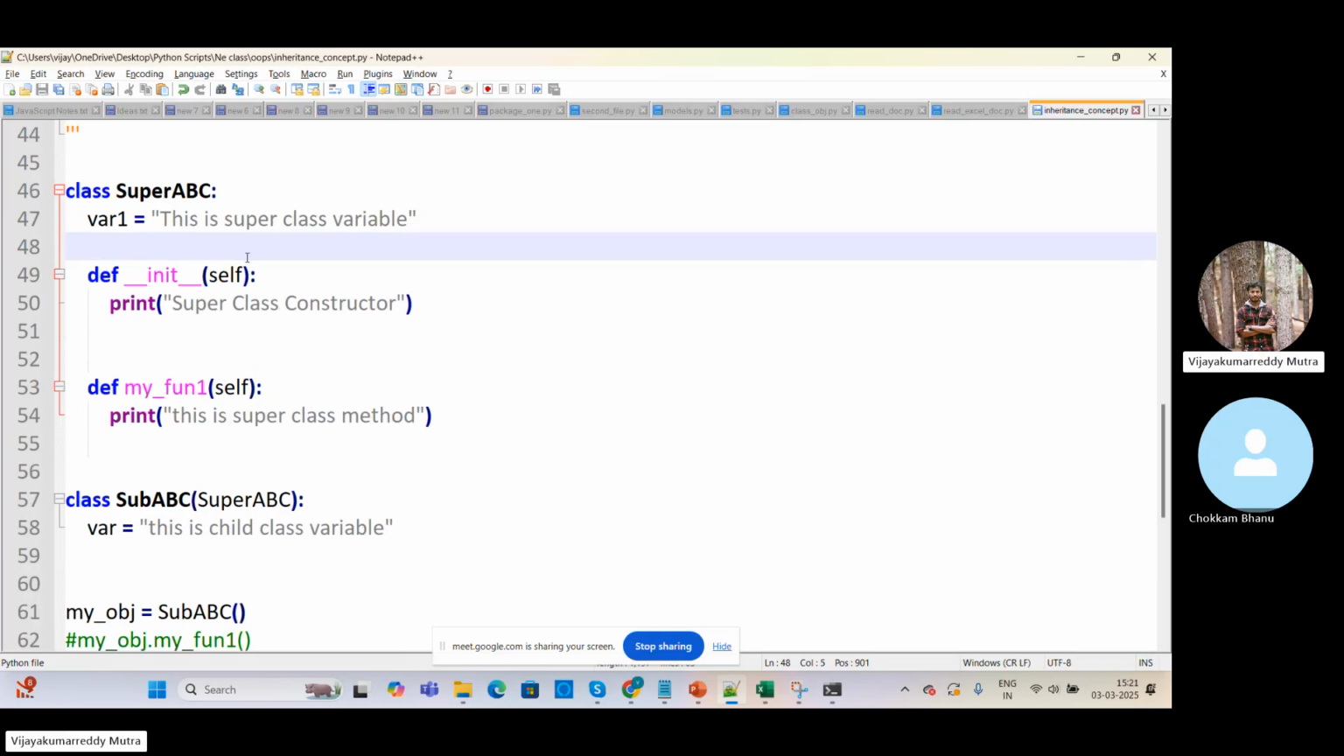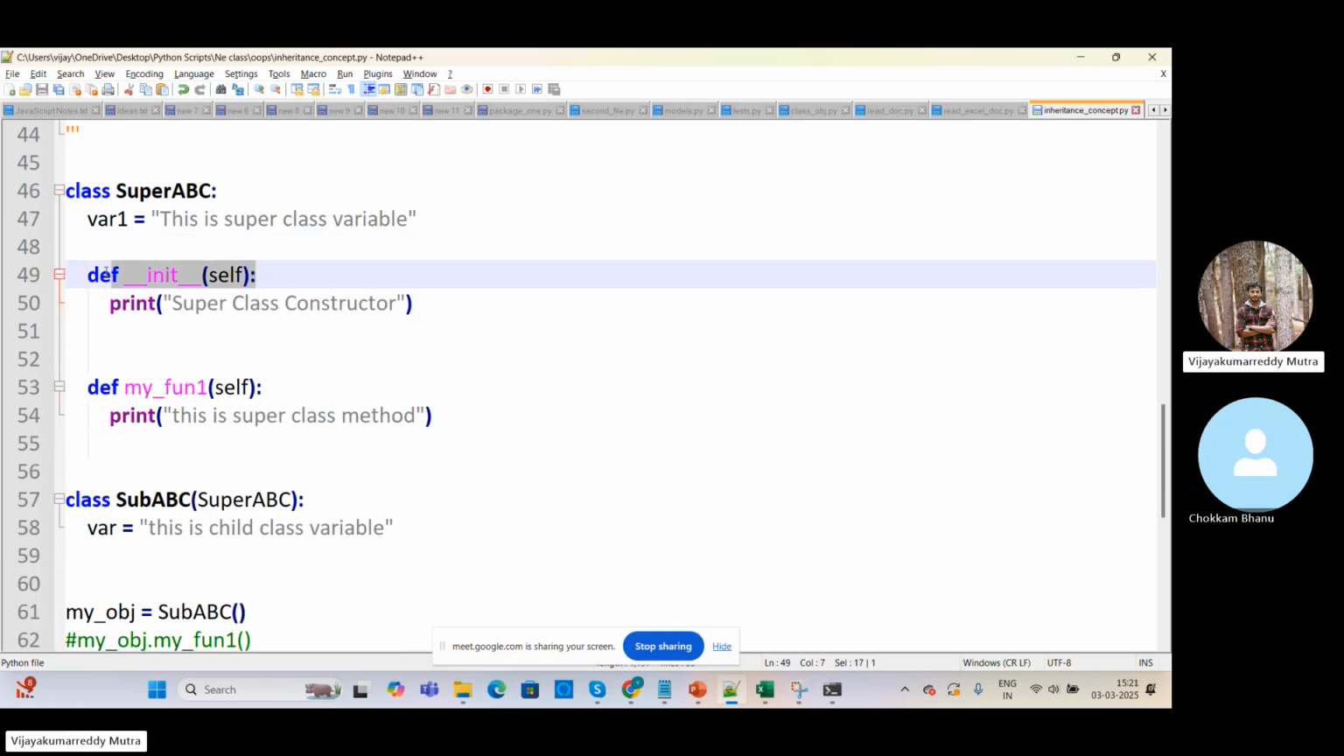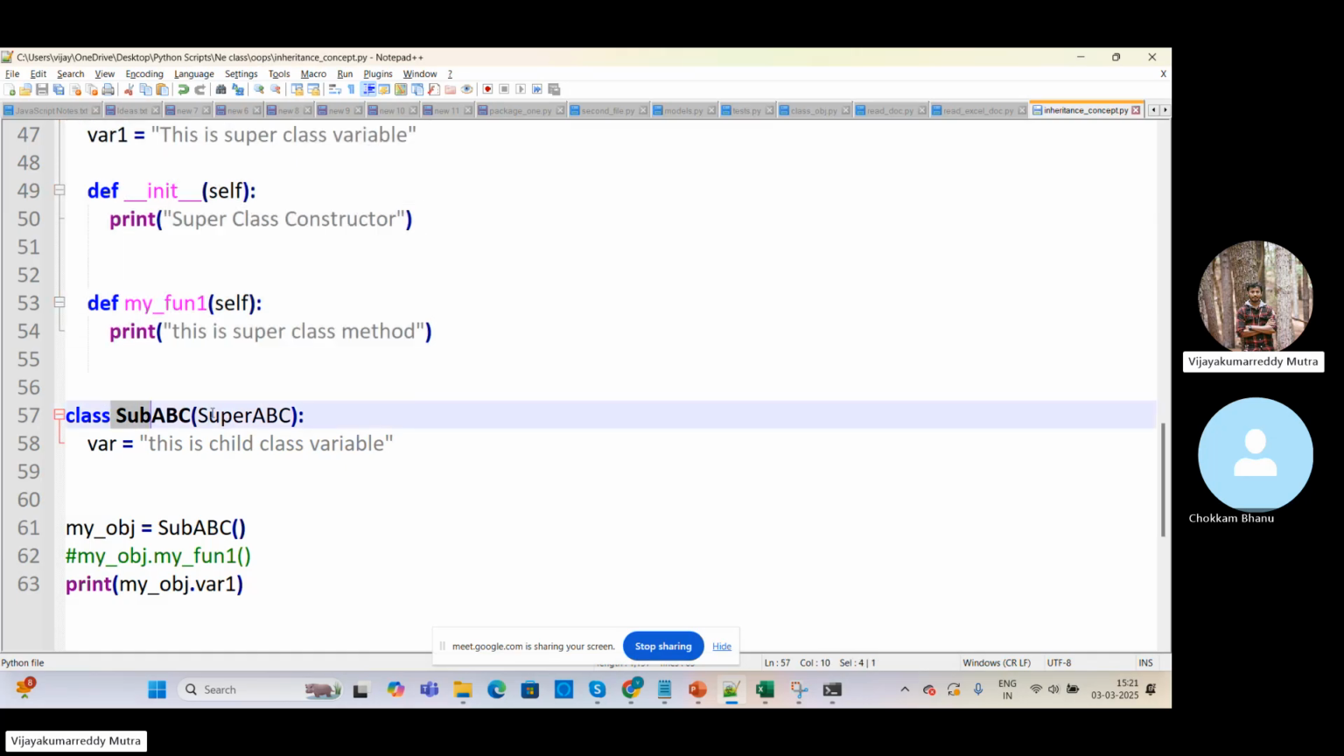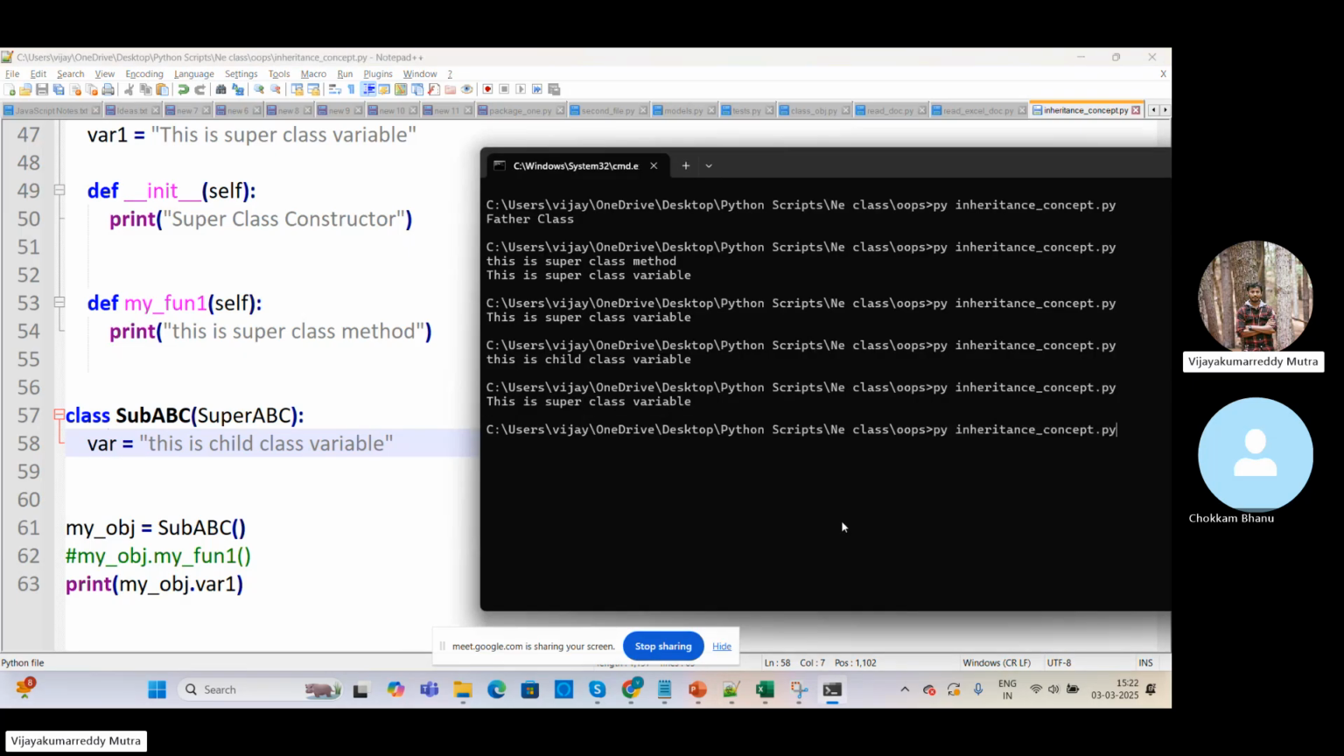See now, remember when the constructor will be called. If we create an object, only at that time will the constructor execute. Now let's see. We have one constructor, one variable and one function in this superclass. In this subclass, we're just inheriting, and we have only one variable. Now, if I call this, will the constructor execute or not? Any guess?